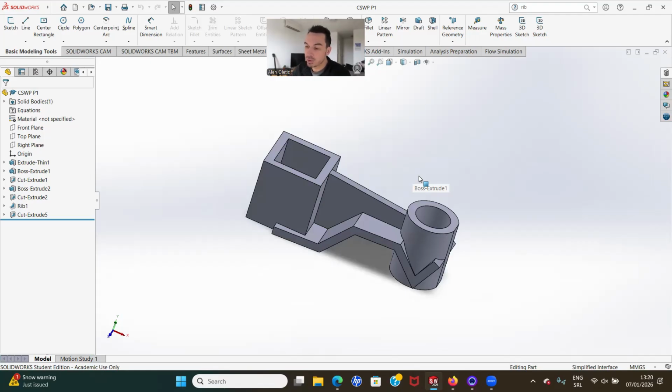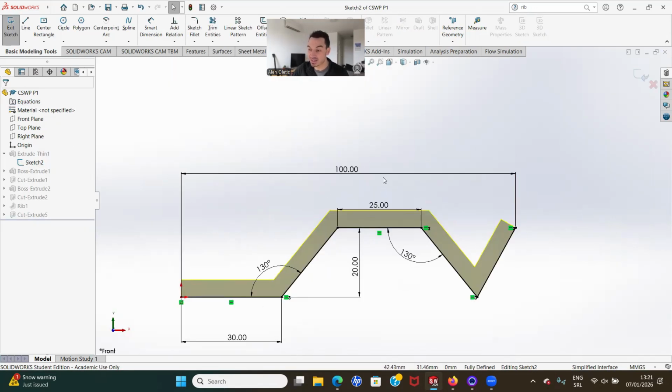When you model on the CSWA and CSWP exams, you have to use global variables. So what are global variables? If you go to the left side, to the FeatureManager design tree, you have Equations, and this folder is empty. For example, I can open this sketch, and I want this dimension to be changeable. That means I have to use a global variable, because otherwise, if I want to change it, I have to go to the sketch and change it.